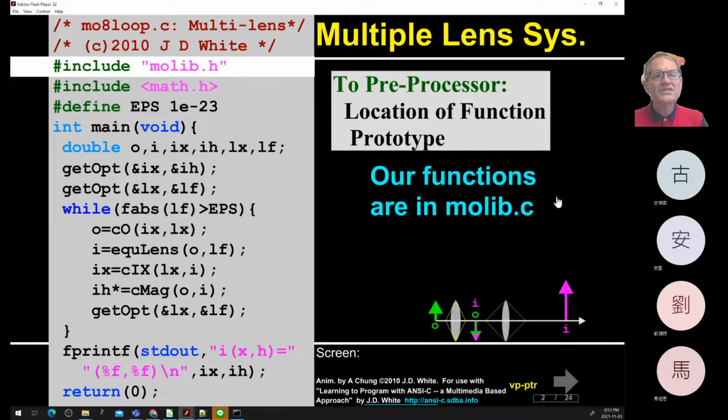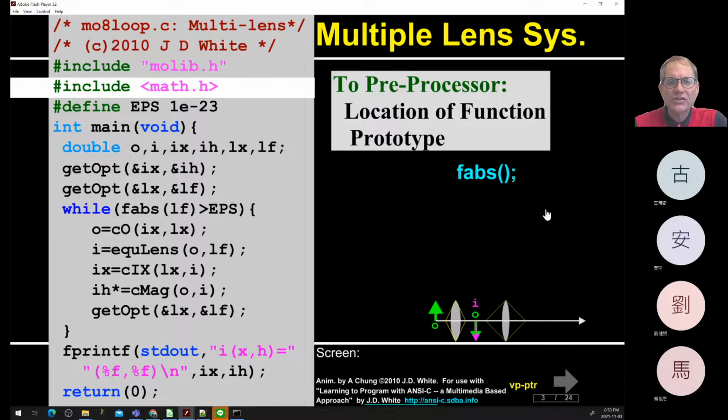In this case, I have put the subroutine functions into another file, but don't worry about that. Include math.h, because I want to use the absolute value function. C has a function for absolute value. I want to use that, and I get it from math.h.